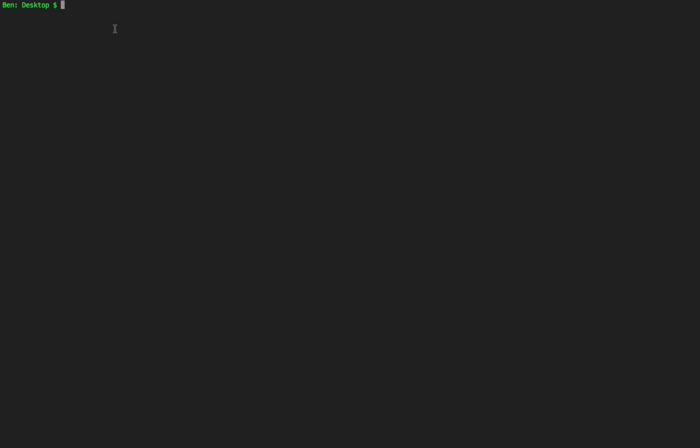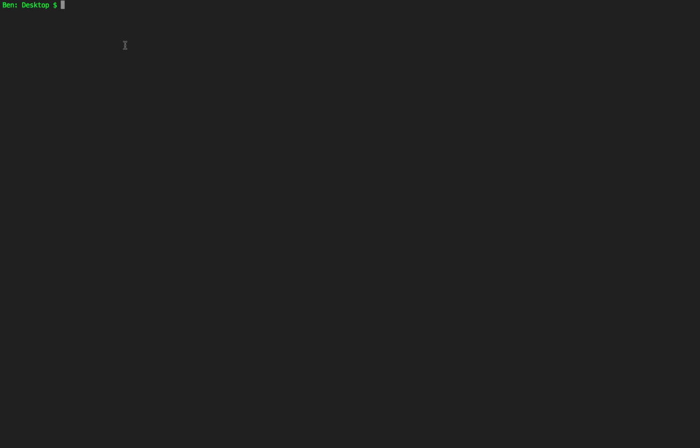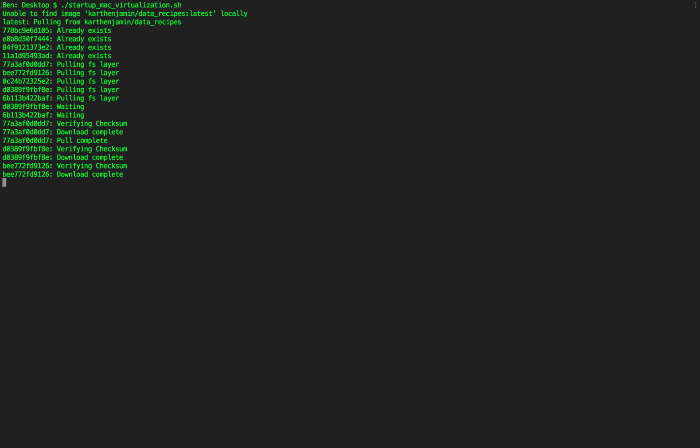What we want to do next is chmod, change the modifications so we're able to do whatever we want to this file. We're going to want to add execution, so you do +x, and then startup_mac_virtualization.sh, and hit enter. Okay, now you'll see that this is now executable. That means we can do ./startup_mac_virtualization.sh. If we run that, it's going to step through all these steps.